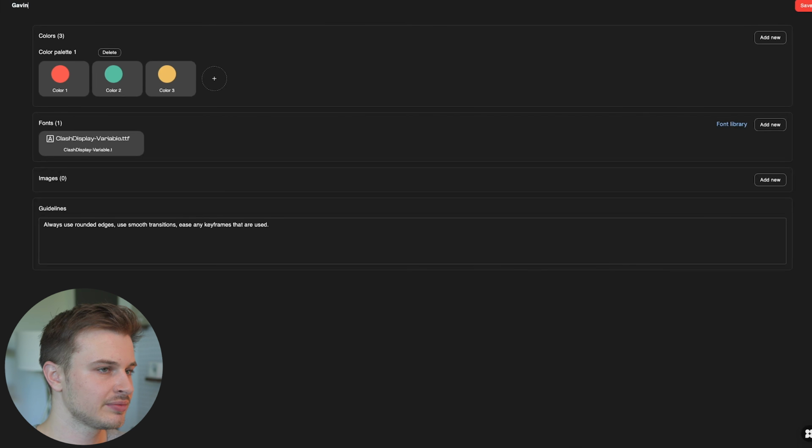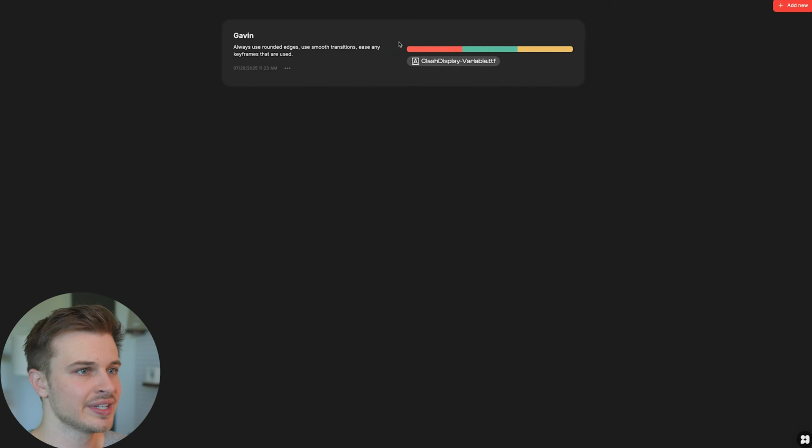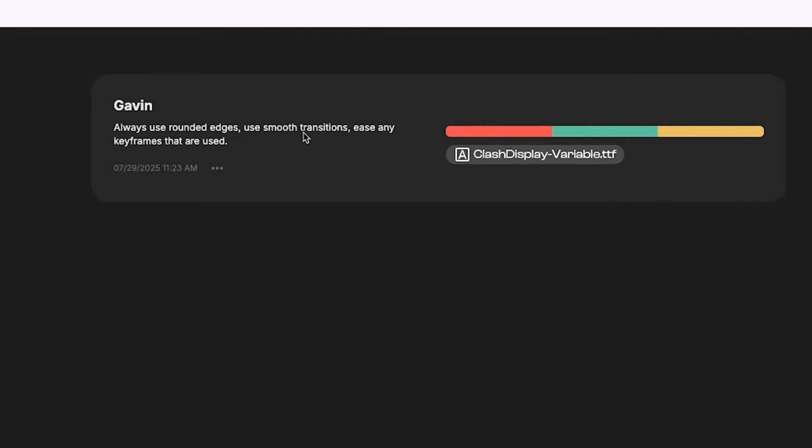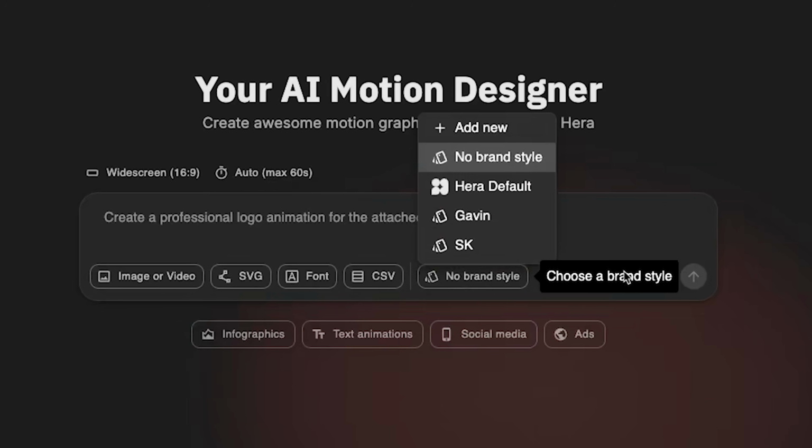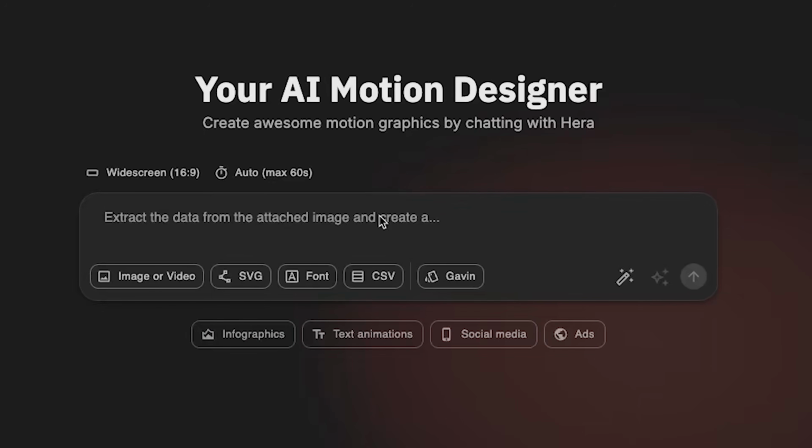I'm going to name it Gavin and click save. If we come back to our brand kits, you can see the brand kit right here at the top. So now if we go to create, this is where these things on the bottom come in handy a little bit more. I can click on the brand style here and I can select Gavin, and now the output should reflect the colors and the font that I specified.